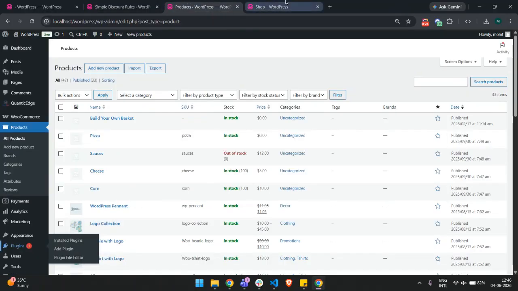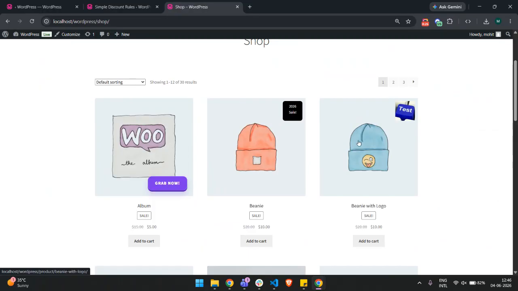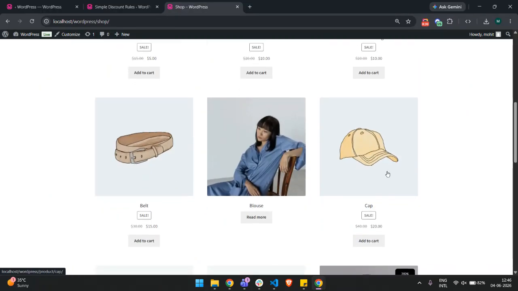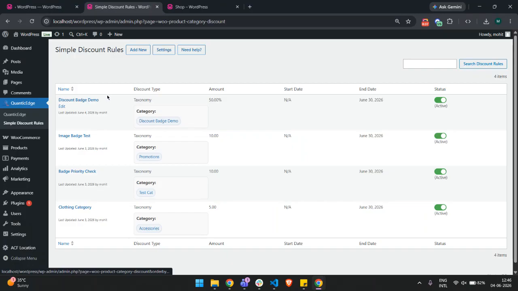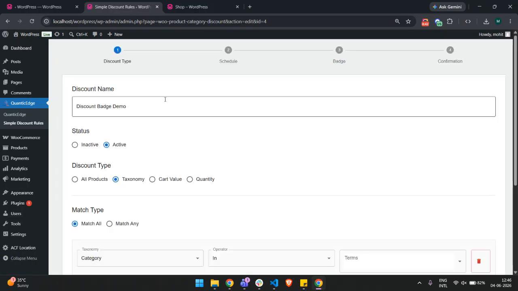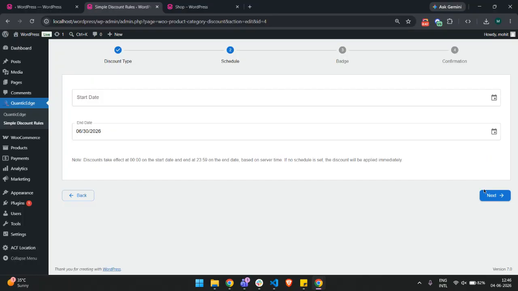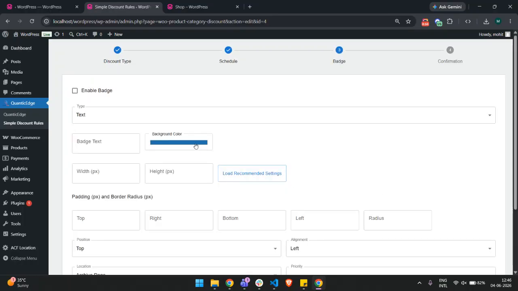For example, if I directly go onto the front end, you can see I have a couple of badges already active here and a couple of category discounts active which do not have any badge set to them. So if I go to any one of those categories, for example this one, which is discount badge demo, I can see there is a new menu here on number 3 called badge. If I navigate there, I can customize and manage all of my badge settings from here.